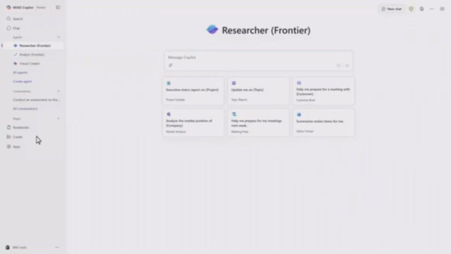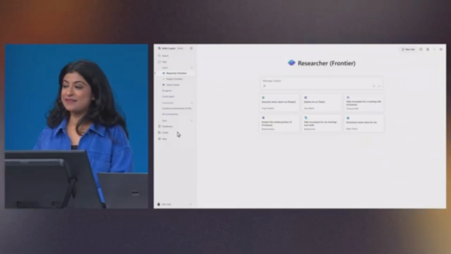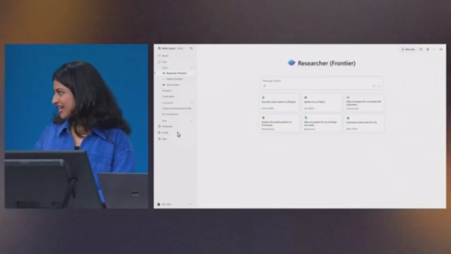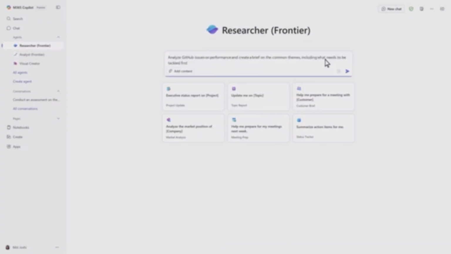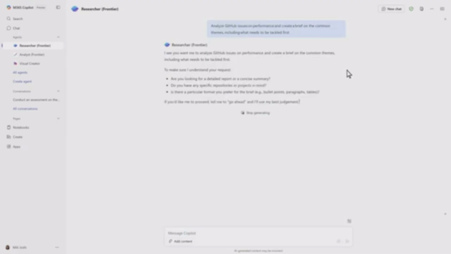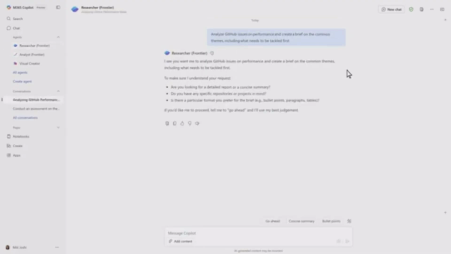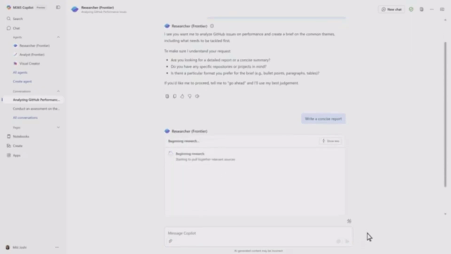And here I can call on agents, like the researcher agent. Researcher can reason over all my work data. And with the connector, it can even tap into GitHub. So let's ask for help analyzing performance issues and prioritizing my next steps. It goes ahead and asks me a few clarifying questions, just like if I delegated this to someone on my team. I'll give it a bit more direction, and off it goes.